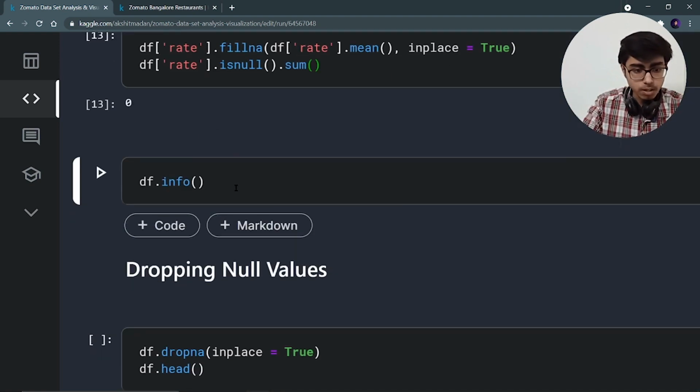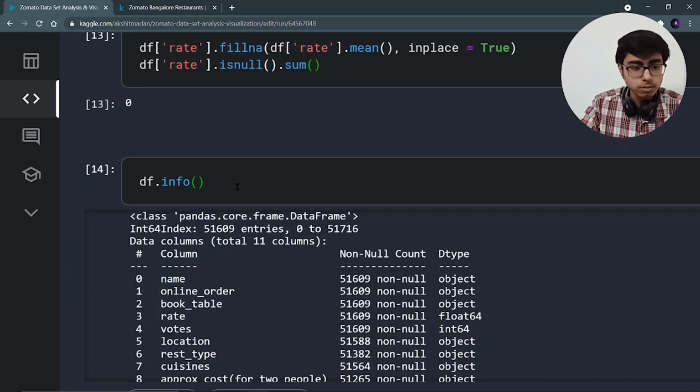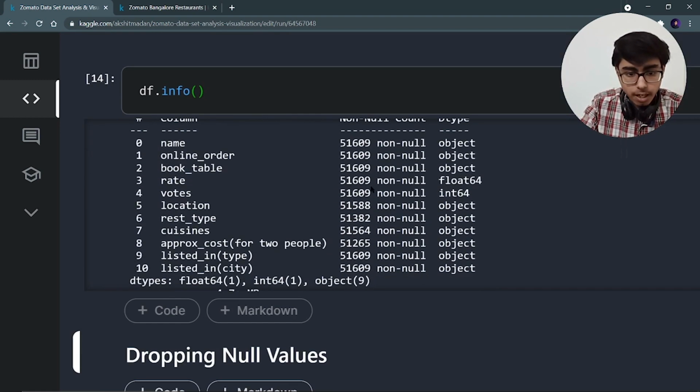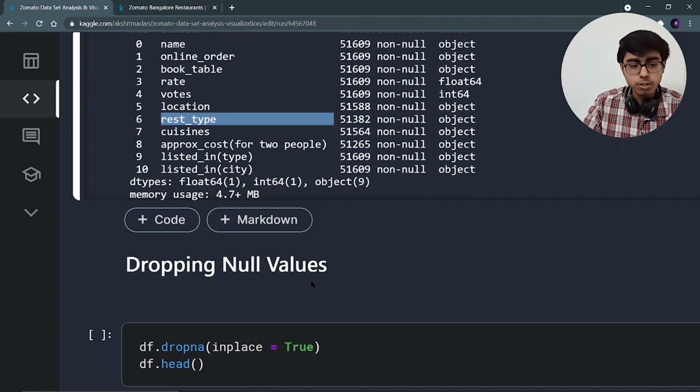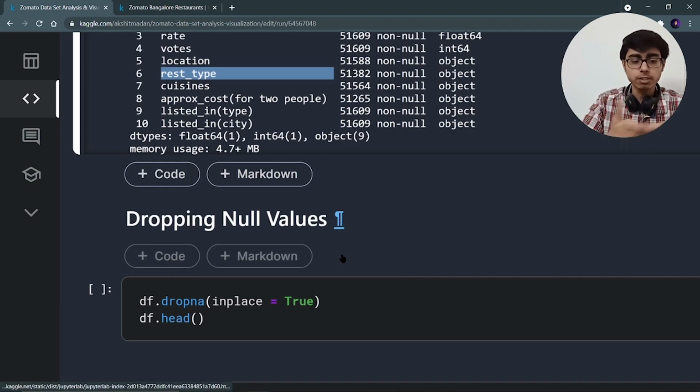Perfect. Let's run df.info now. And from here I can see that now I have to handle this location, because it has null values, then this rest type, then this cuisines. So I'm just going to drop these null values, because they don't have so many null values, right? If they don't have so many null values, then I can just remove them, or drop them.